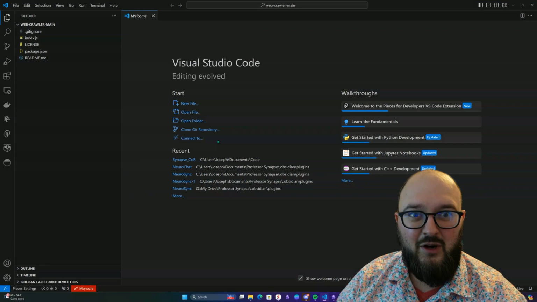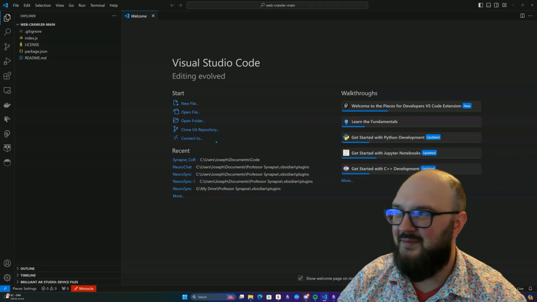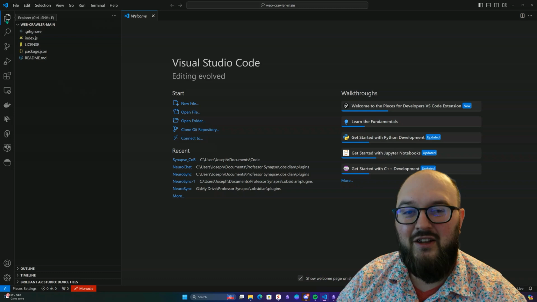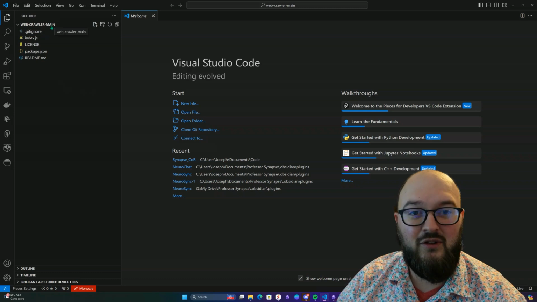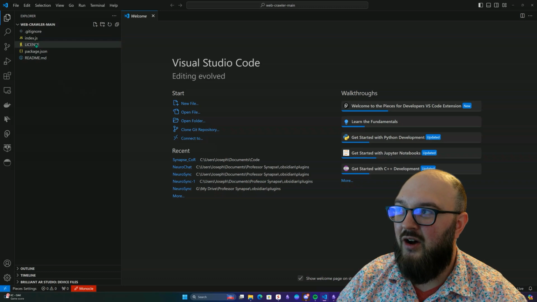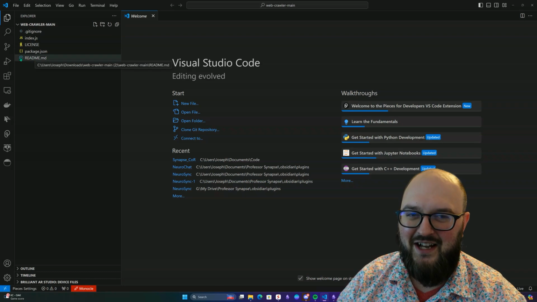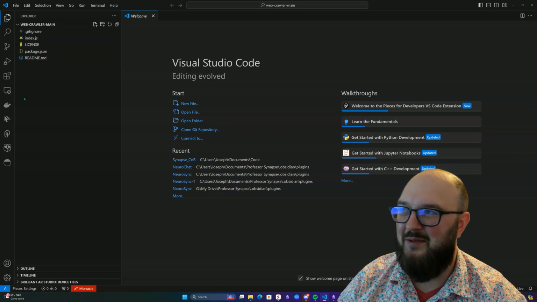Okay, here we are. We're almost ready to get started. You'll notice here in our file explorer, like I said, we have the name of the folder, and then we have all these little files here. This is actually not a lot of files. It gets a lot crazier once you keep going.